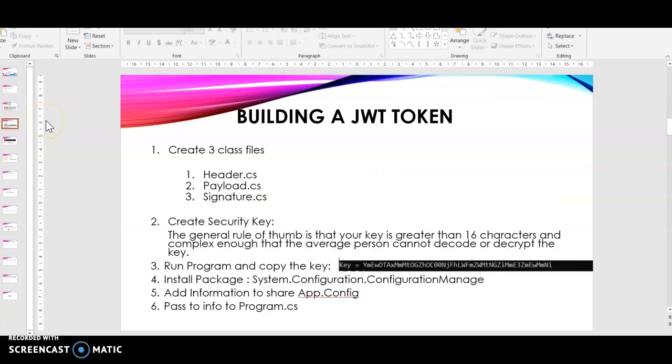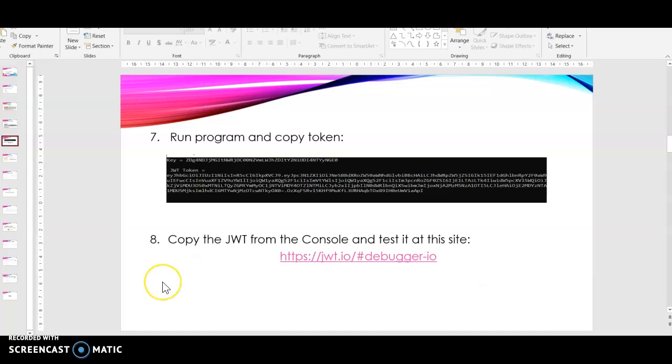3 class files: header, payload and signature. Then I have created a security key which is of 16 characters, and my key which was created is here, as you can see. Then I installed the System.Configuration package, and further I added the information I wanted to share to the app.config file. Then this is passed to the Program.cs file. I was able to create a JWT.